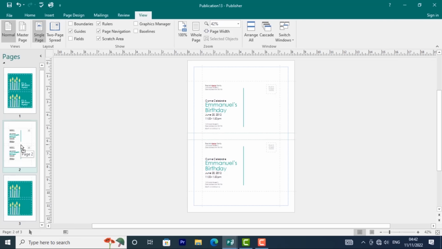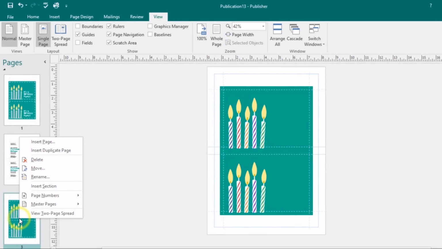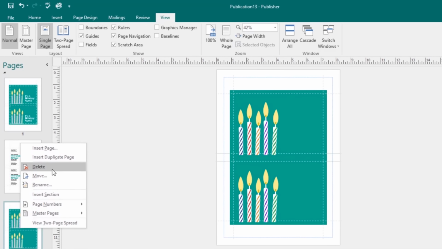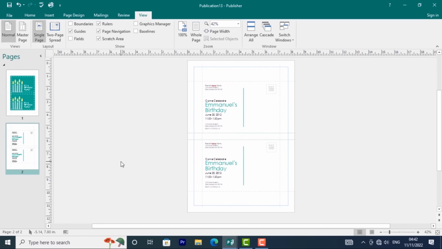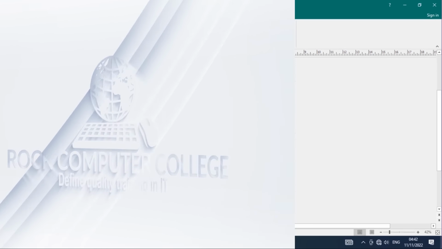And again, if you want to delete the pages, just right click on the page that you want to delete, then select delete, and that page will be deleted for you.